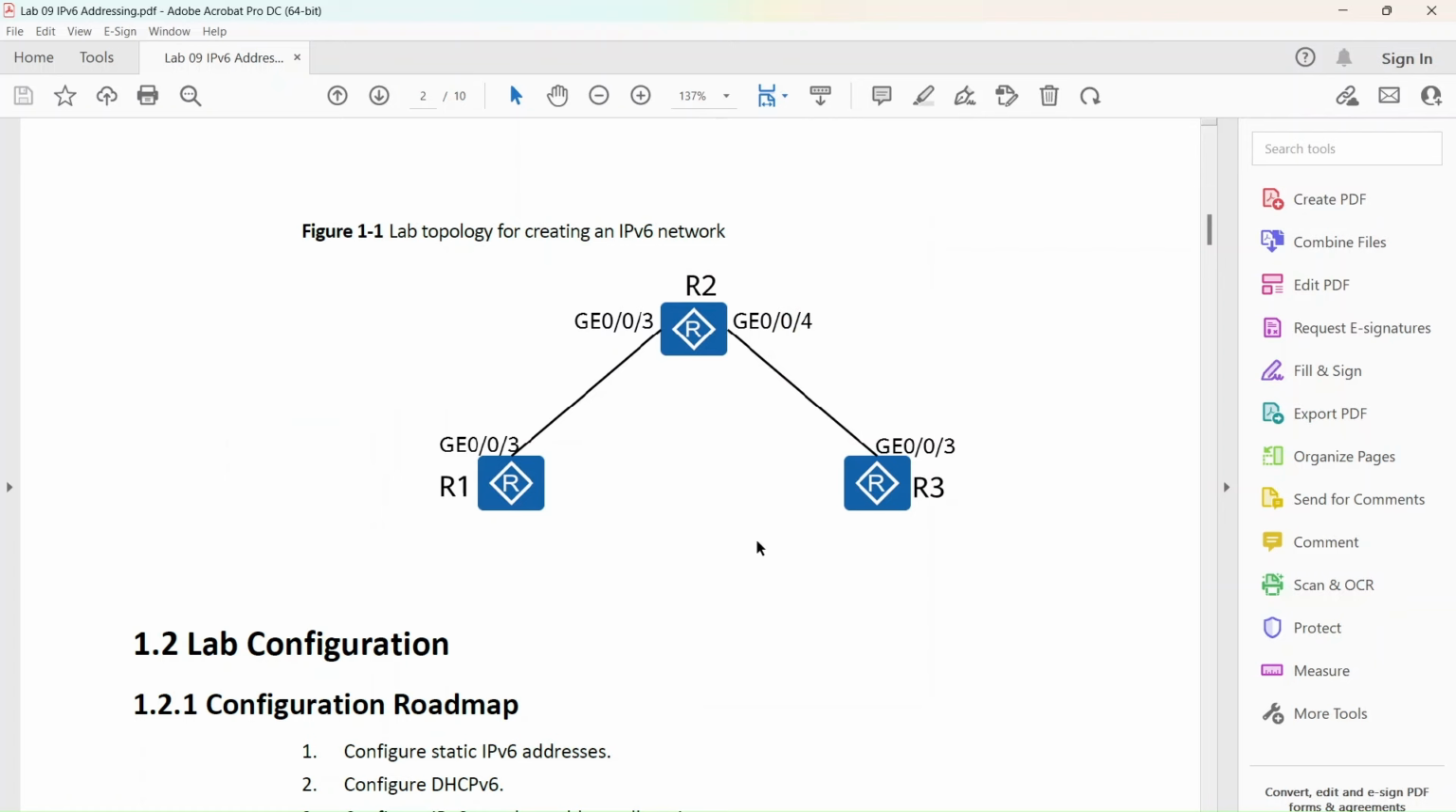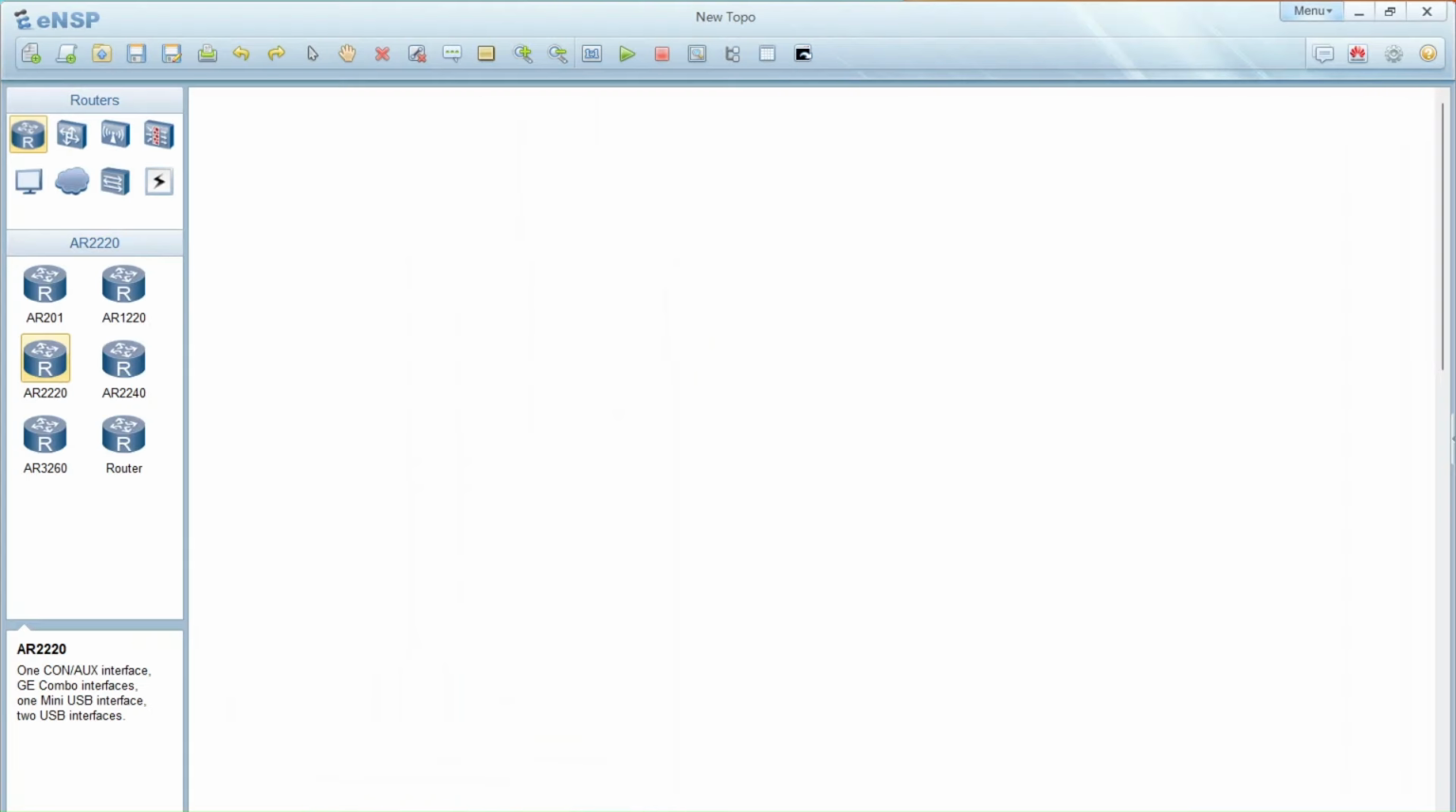We are going to use three routers, router 1, 2, 3, and each router will have one port. So you can open your eNSP. Just open a new topology and go to your router. You can select the AR2220 or AR2240 so that you have enough interfaces. If you select the AR201, there is also no issue. So you just double click.